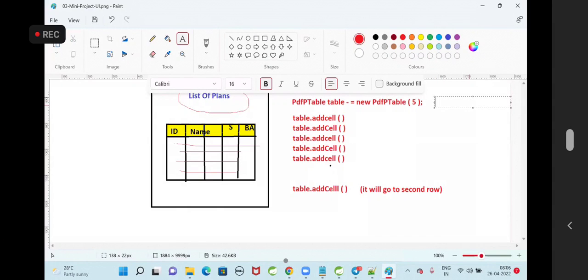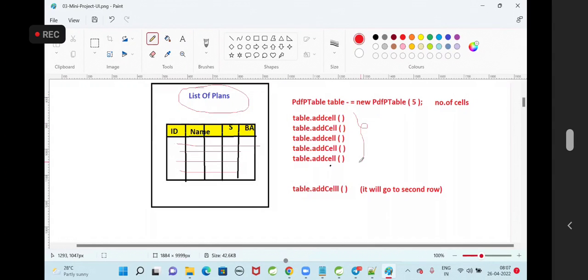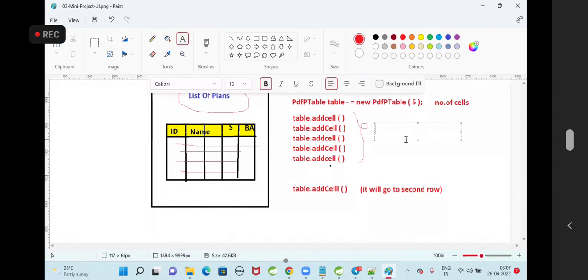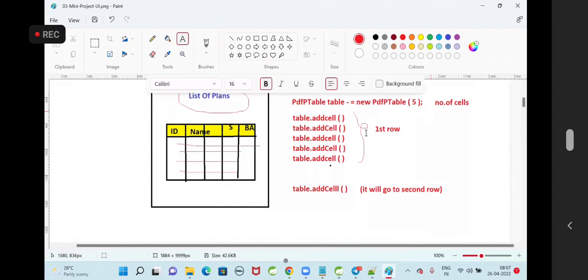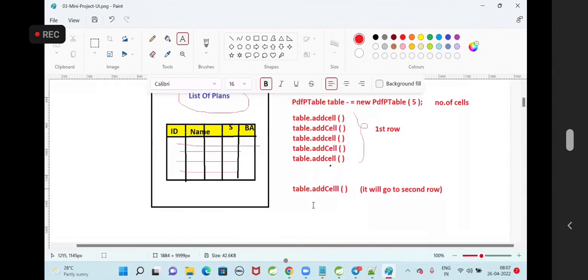Now, when I call the table dot add cell method for 5 times, it is going to create 1 row. This is the first row, because I have created 5 cells. So the first row is created. When I call table dot add cell, will this cell go to the first row or come to the second row? This is a 6th cell, but the table size is only 5. When you add the 6th cell, automatically it will come to second row.